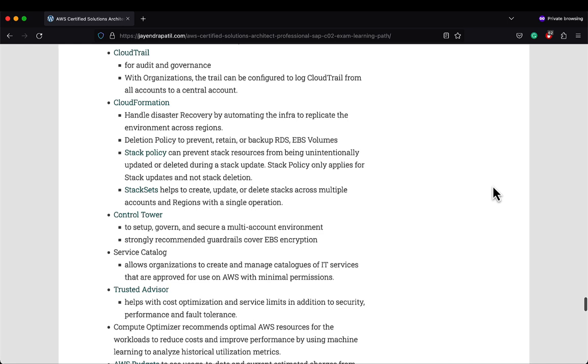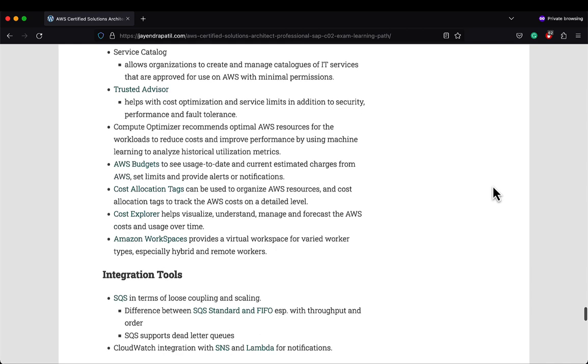Control Tower helps set up, govern, and secure a multi-account environment. Service Catalog allows organizations to create and manage catalogs of IT services that are approved for use on AWS with minimal permissions.